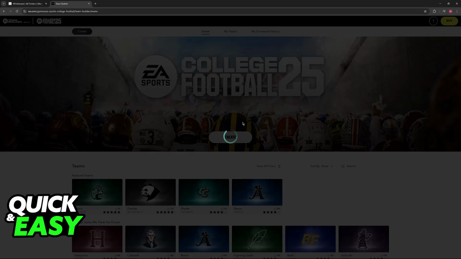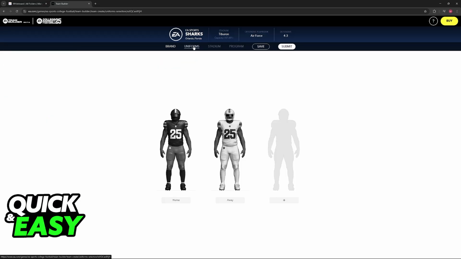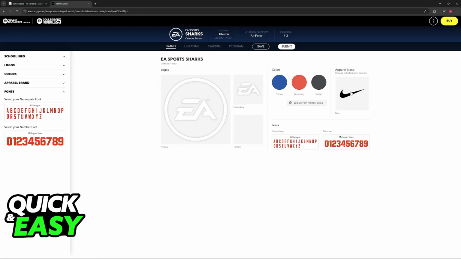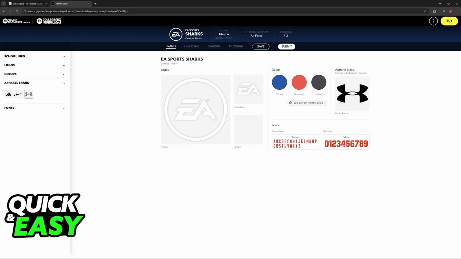Keep in mind that you will not be able to access the Team Builder on mobile. This feature is limited to PC and laptop, so if you want to get all of the functionalities, it is important that you access this website through a web browser on your computer or a laptop. And now you are able to customize everything.